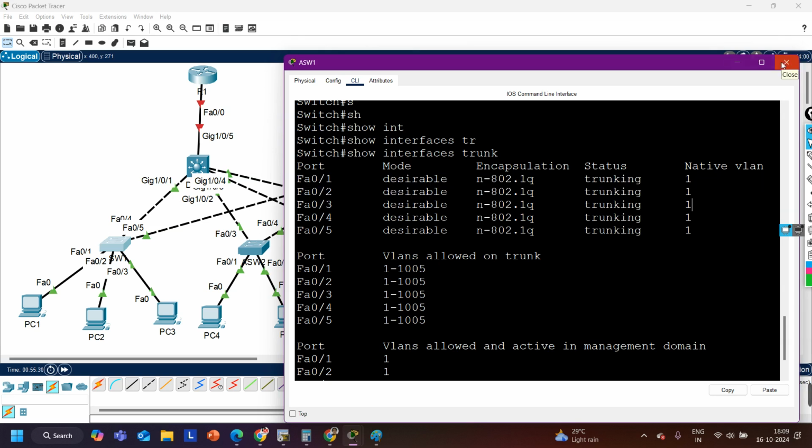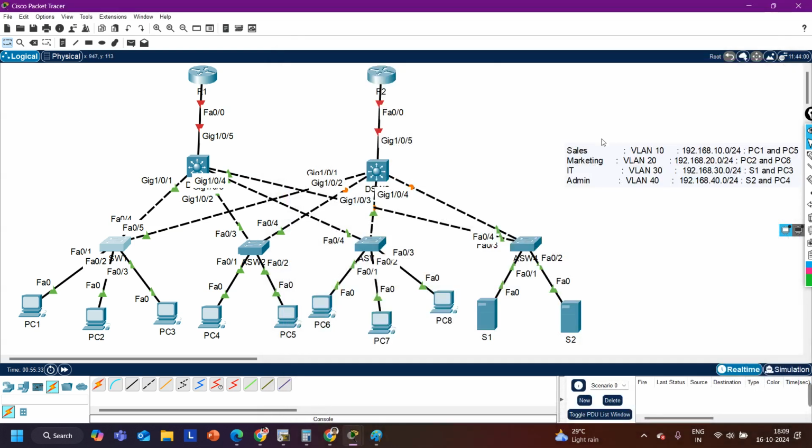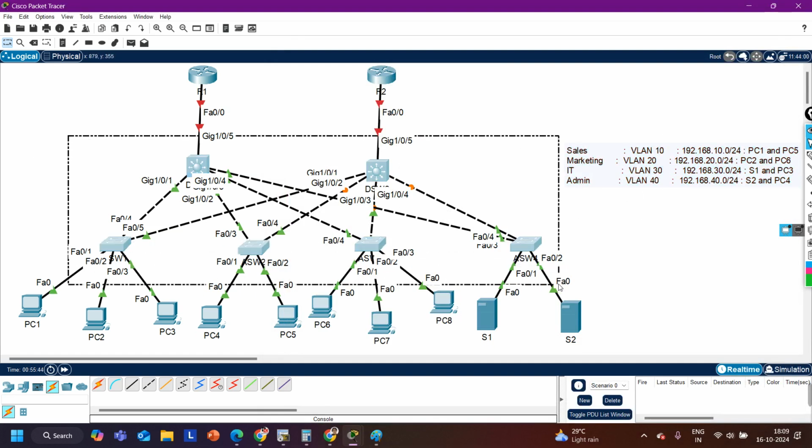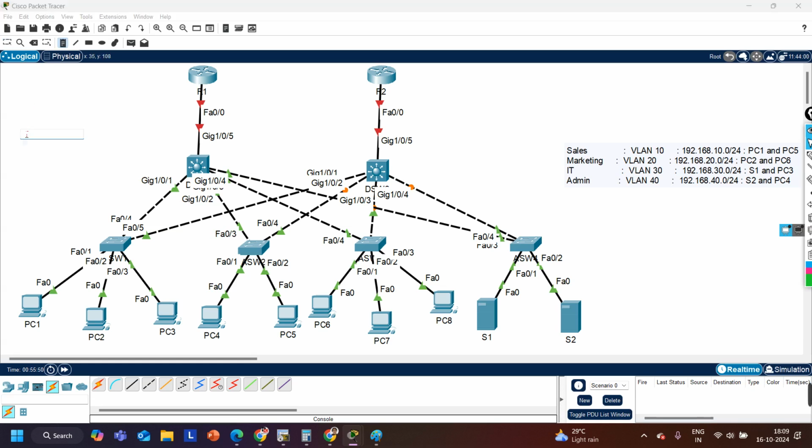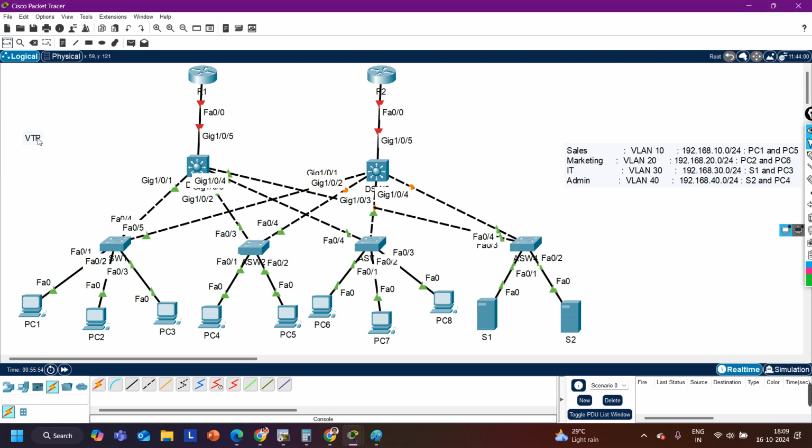So now guys, the next thing is we need to create VLANs, right? VLAN 10, 20, 30, 40. Again, to create VLANs, we have two options. I can create all these VLANs manually on all the switches one by one, or I can use a protocol called VTP, right? VTP is a protocol. VTP stands for VLAN Trunking Protocol. It is used to propagate VLAN information, right?